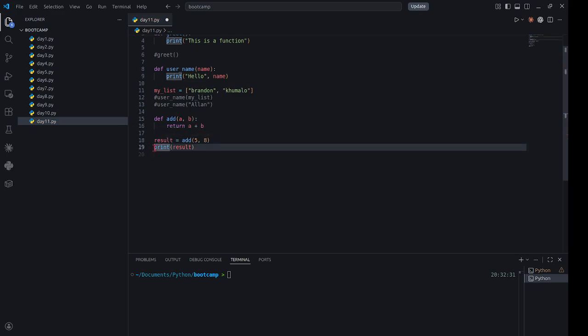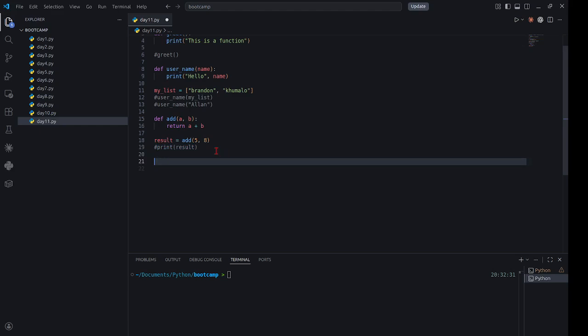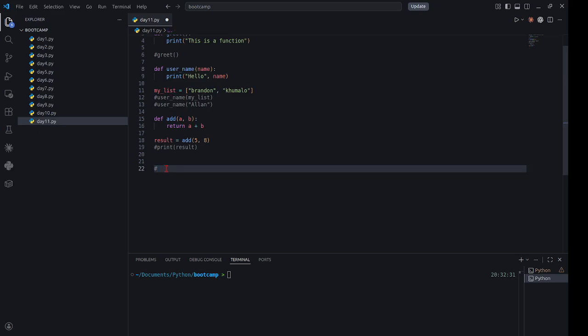Okay, so let me comment this out. Then you also have what you call default parameters. So we only talked about this parameter, the variable parameter, right? We also have what you call default parameters.